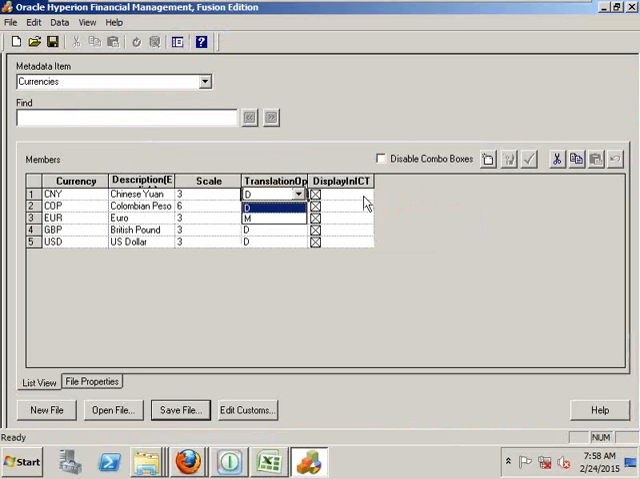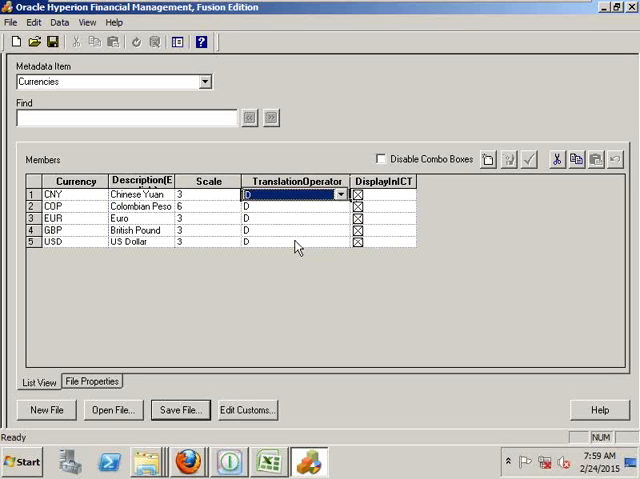The translation operator and display IC transactions we will see at the time of intercompany transactions. These two parameters will be associated with your intercompany transactions. I will explain at that time. The basic thing is that currencies are used to create how many currencies you are using for your application. Okay.